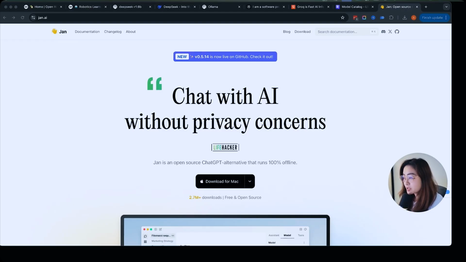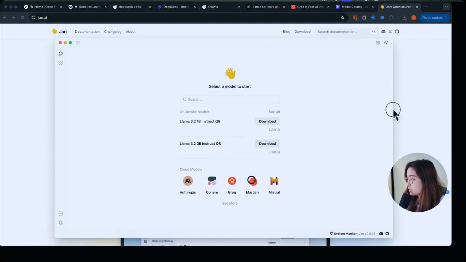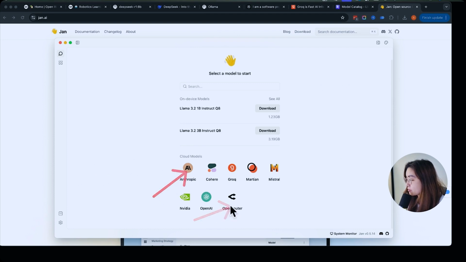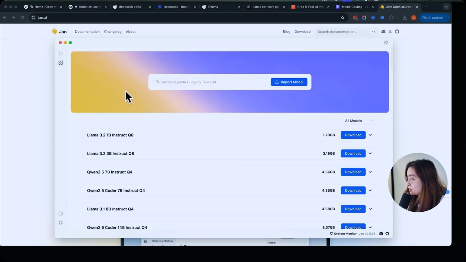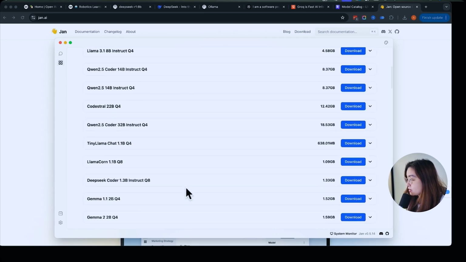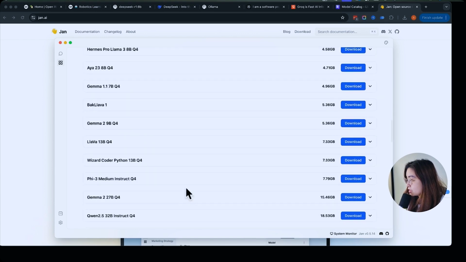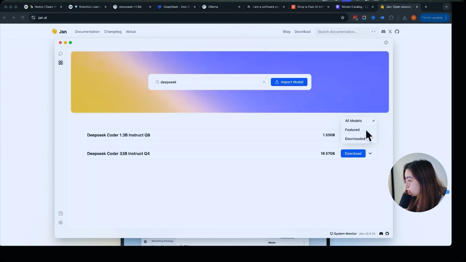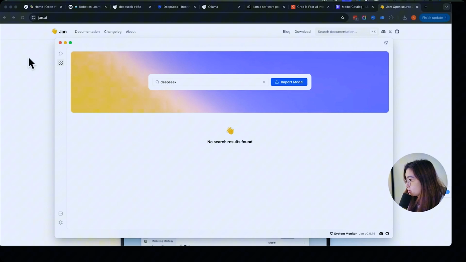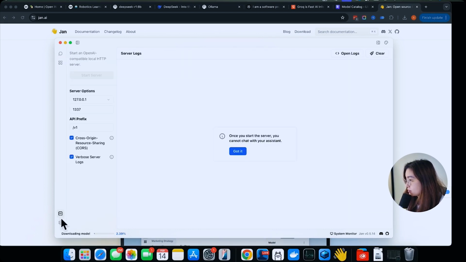Okay, the next one that we're going to try is called Jan.ai. We're going to download it on Mac. You can see here with Jan.ai, you could use an API like OpenRouter, Anthropic, OpenAI, or whatnot. You can paste a Hugging Face URL. You can also download one of these other ones. They don't seem to have the latest. This one over here. Let's just download one of the models and play with it.